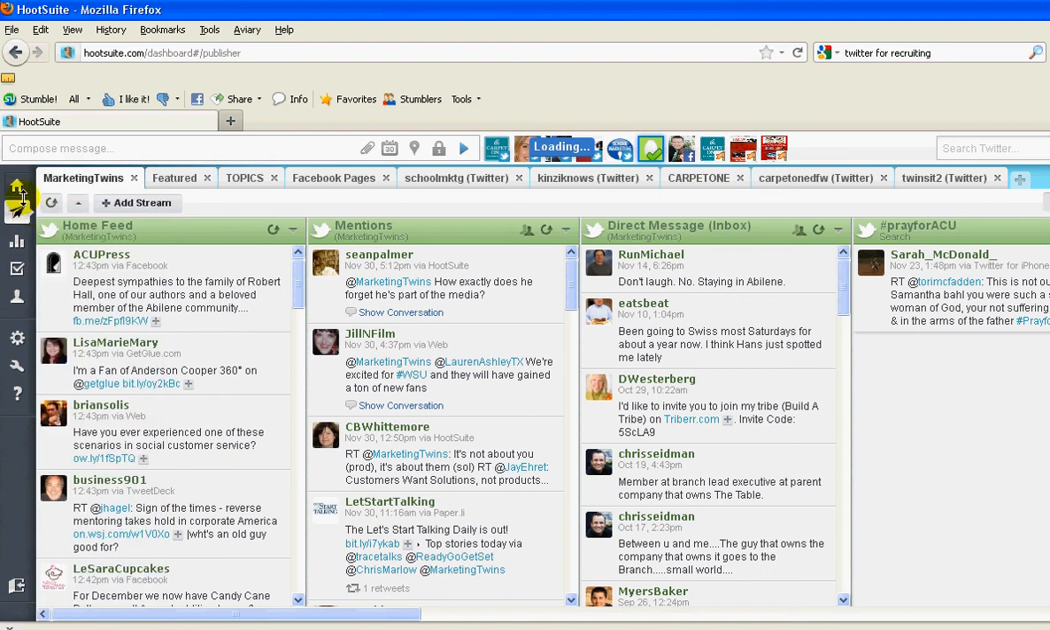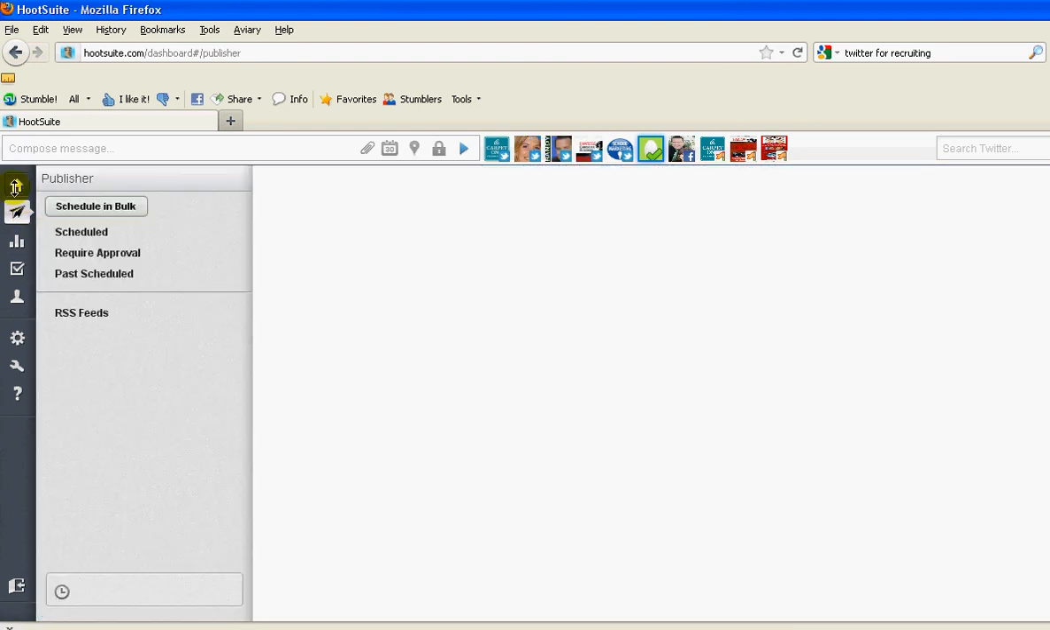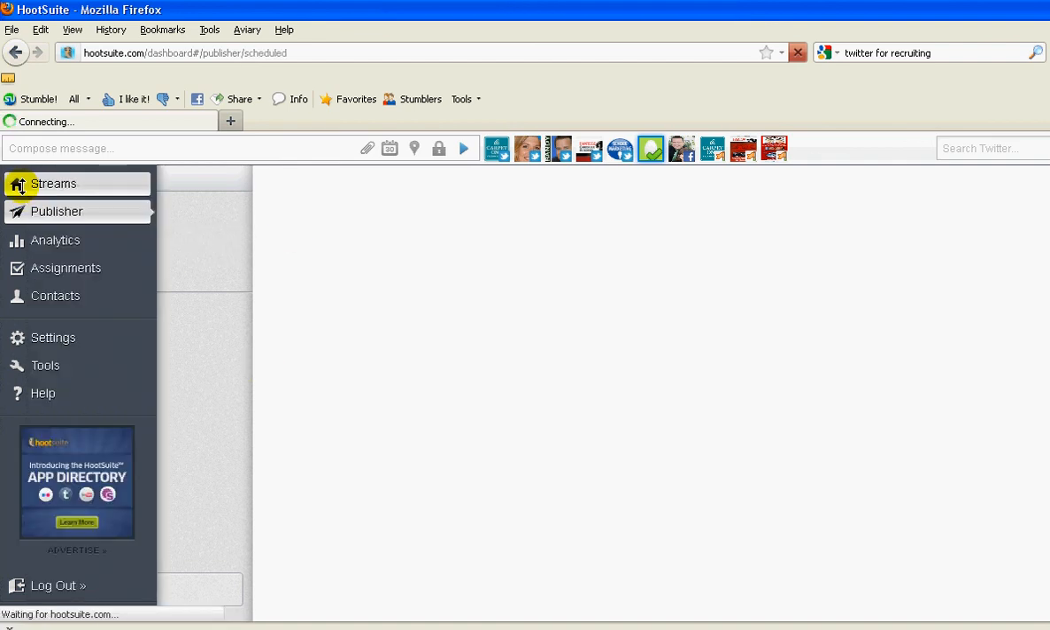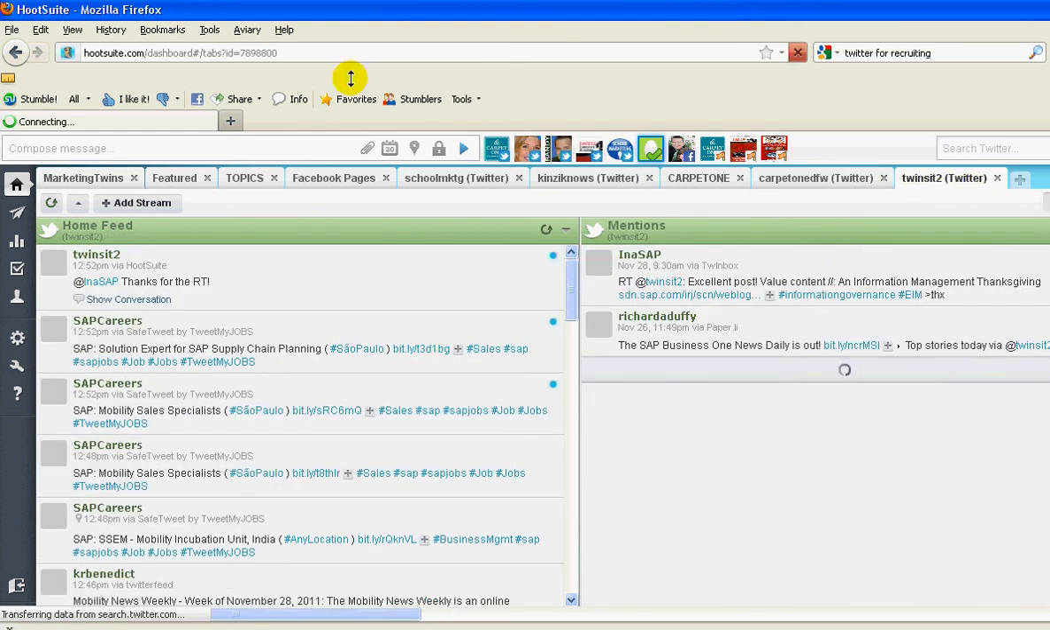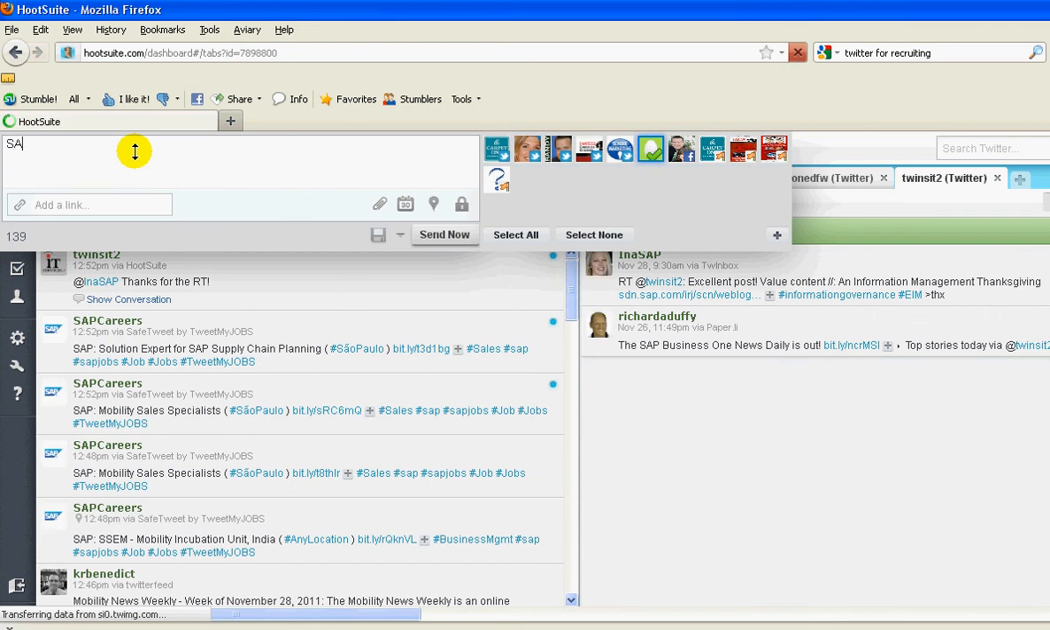You can schedule in bulk. I typically don't schedule in bulk. It'll say scheduled, and it will list out all of the different ones that you have. Let's see if I can get this to load a little more quickly. Here it is loading. We want it to load into the Twins IT account. Here we go. I'm going to put SAP jobs available, and then this is a feature where we can type the link, ITservices2.com.